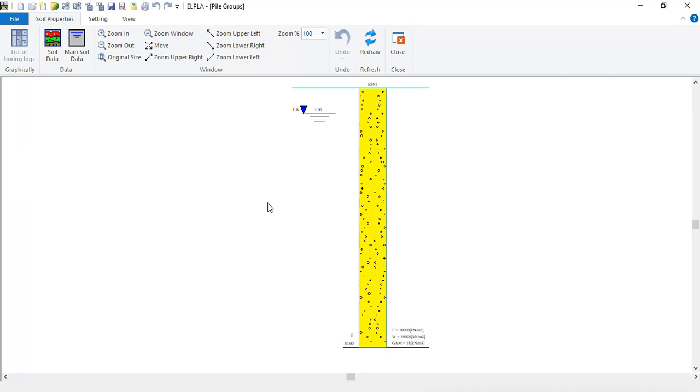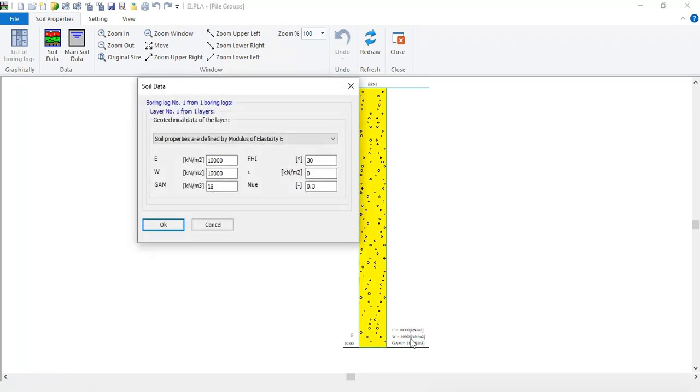To edit the geotechnical data of the soil layer, double-click on the data. The corresponding dialog box appears, allowing you to modify the data. For the given problem, the modulus of elasticity for loading and reloading are the same, of 10,000 kN per meter square. The values are the same because the effect of reloading on the soil isn't required.